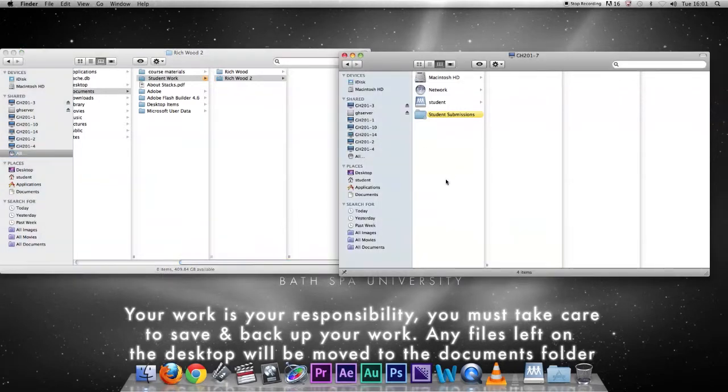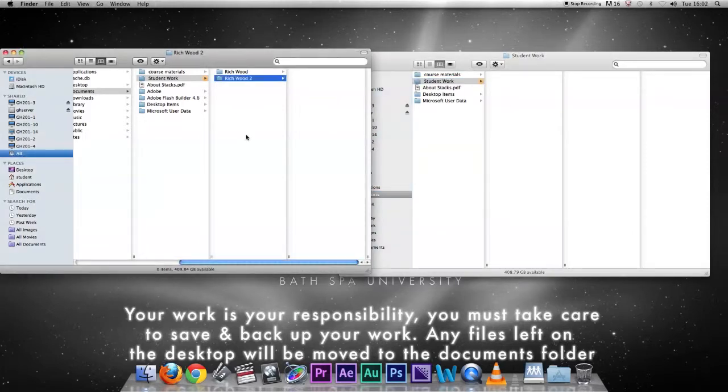So if we now go back to machine number 7, which we're working on, we should see in the student work folder my Rich Wood 2 has disappeared and been moved over to machine number 3. So that's moving files. So at the end of this tutorial, you should be able to turn on a machine, create a folder on the machine in the student work folder with your name on it, save work from any program into it, and then move that work around the gatehouse.